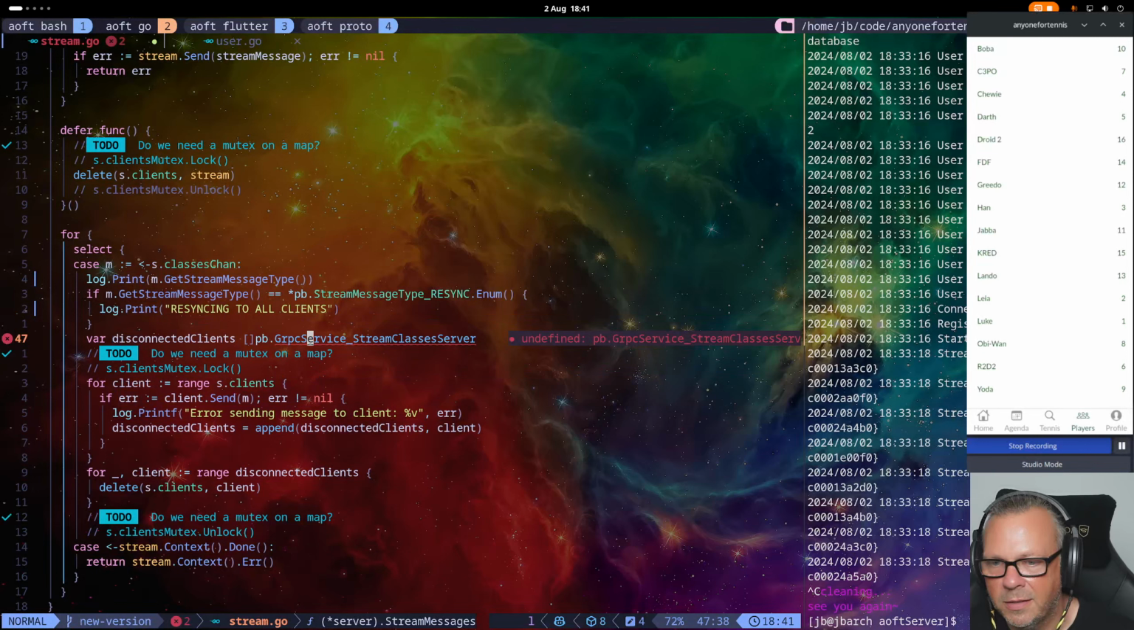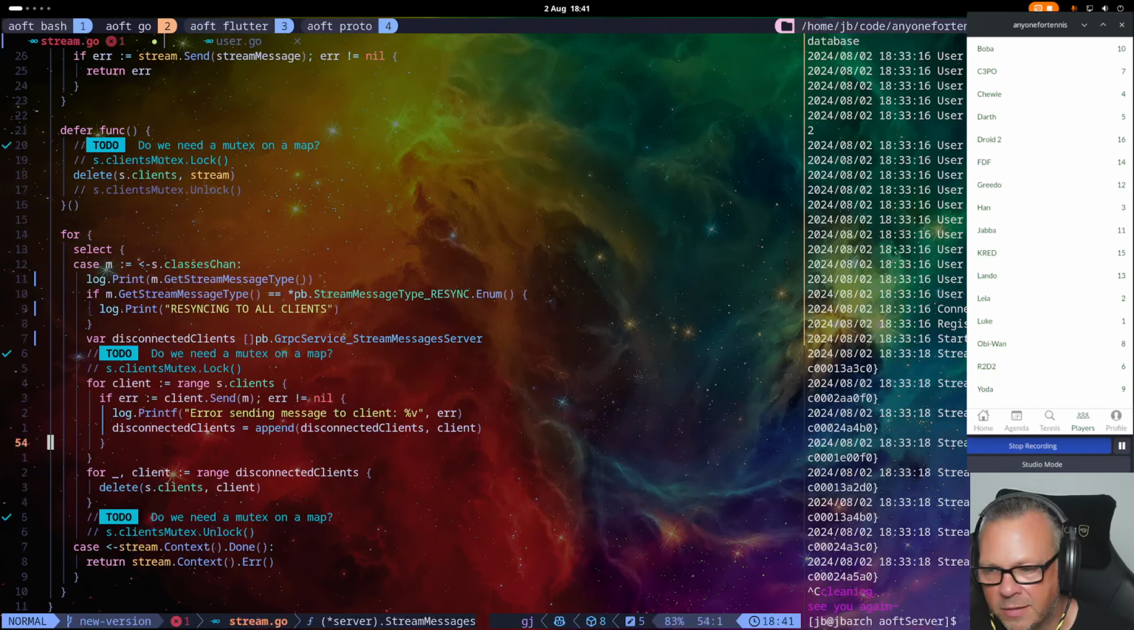And then the disconnected clients, again, this is going to need changing from stream classes. Again, the disconnected clients is a list of clients which, for whatever reason, during this process, if it can't send it, it adds to the list of disconnected clients, and it will remove them from the client list. So if something goes wrong, none of that should be any different. It's just going to range through the existing clients.